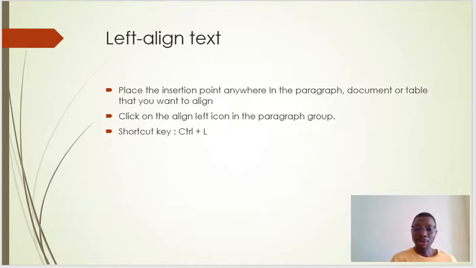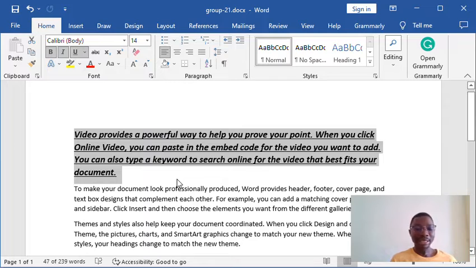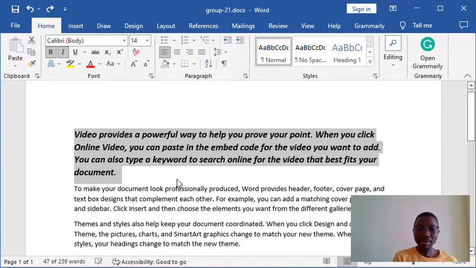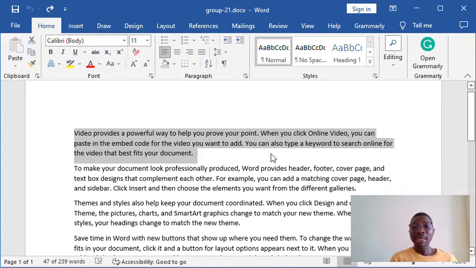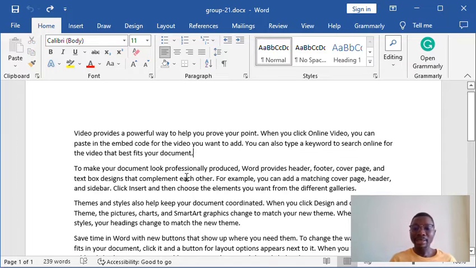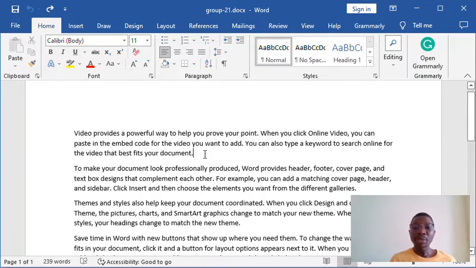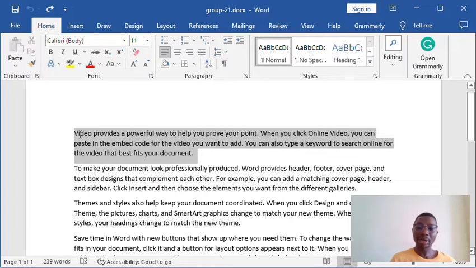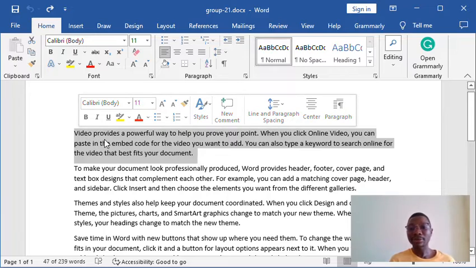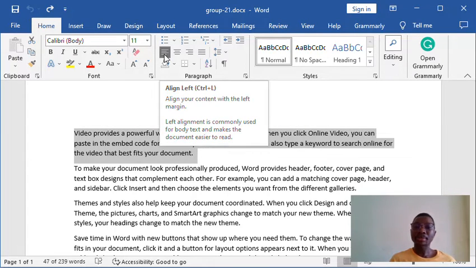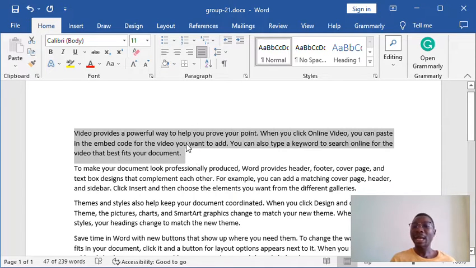For demonstration purposes, let's look at how we can align our text. We have a selected text here. For you to align text to the left, the first thing you have to do is to highlight your paragraph or select the paragraph. Then you click on the left align icon on the paragraph group, and the text will be aligned left.